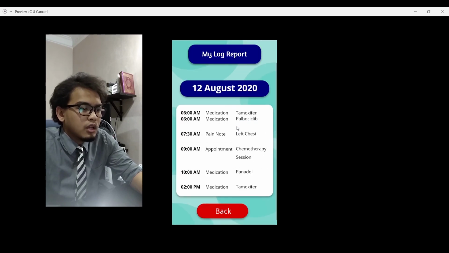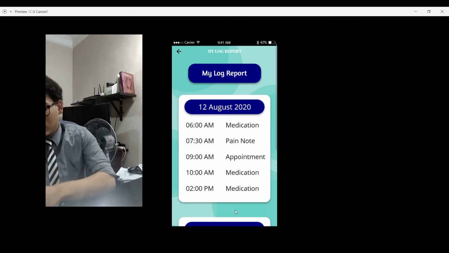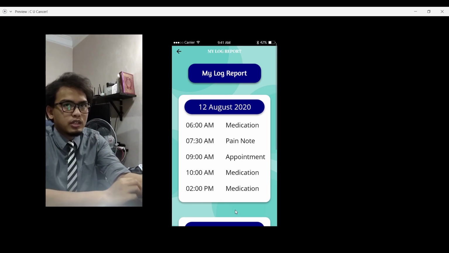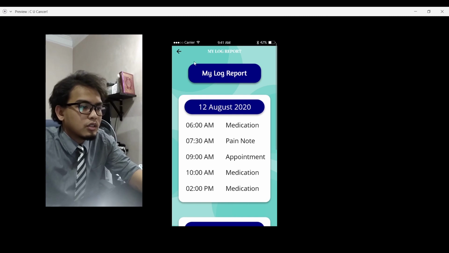So for more details for each day, Mr. James Wan can click on the date, and he can see in detail like medication, what kind of medicine he's taking and whatnot. So it is useful for, let's say, an appointment with the doctor. So the doctor will ask Mr. James Wan what he's doing during this day and this day. So Mr. Wan can just refer to his log report.